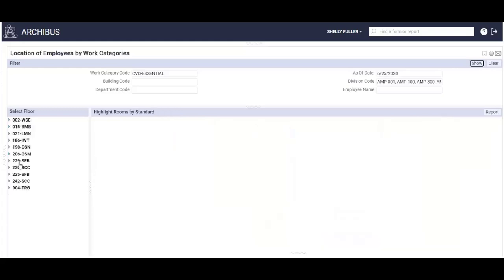highlights because currently, and you saw that entire floor actually disappeared with that because we don't have anyone assigned to the COVID essential work schedule as of June 25th in those A&P divisions. So we're not even seeing that first floor or the headquarters drawing anymore. So that was just a very beneficial view for us to be able to use.